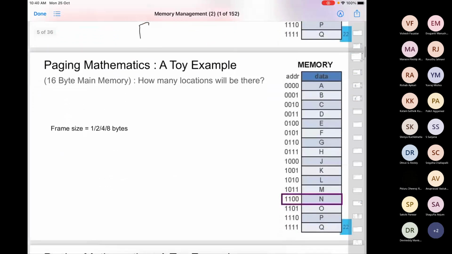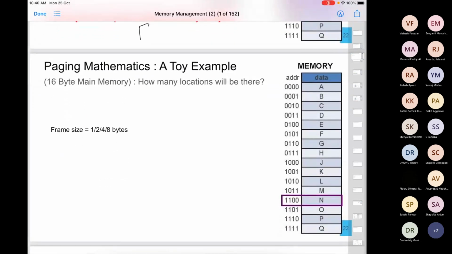Now, coming to paging. The idea of paging was that you divide your main memory into frames and all the frames are of equal size. So let's talk about that. Here you see the various memory addresses from 0 to 15. Let us say I tell you that the frame size is 2. So how will the frames look in this memory?